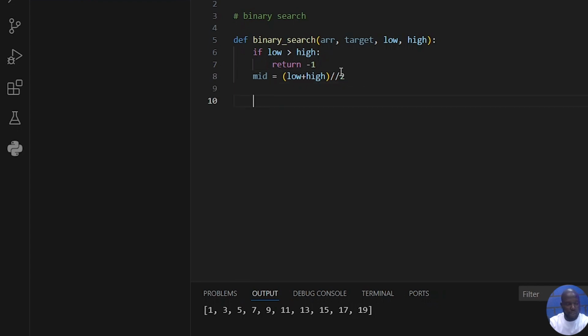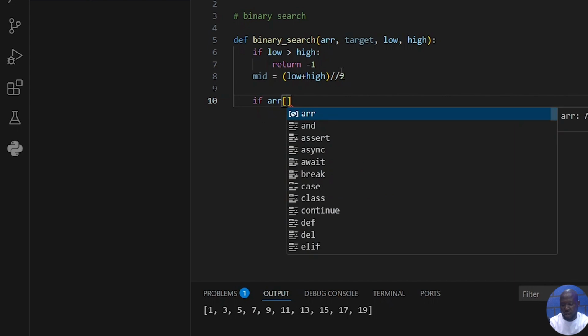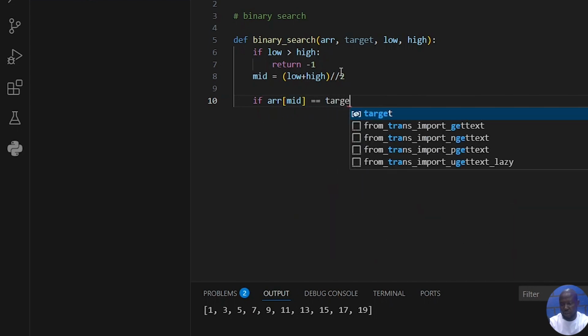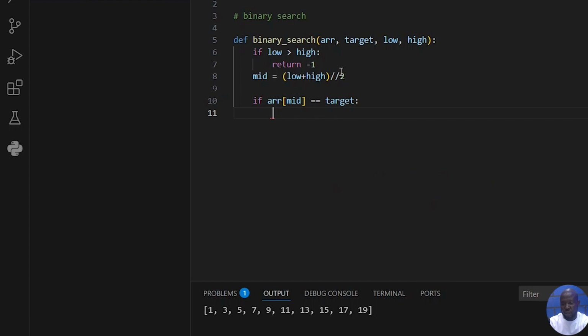So if the element in the middle is equal to the target, it should return the index. So here I'm going to have if array[mid] == target, then it should return that index. So here we have return mid.